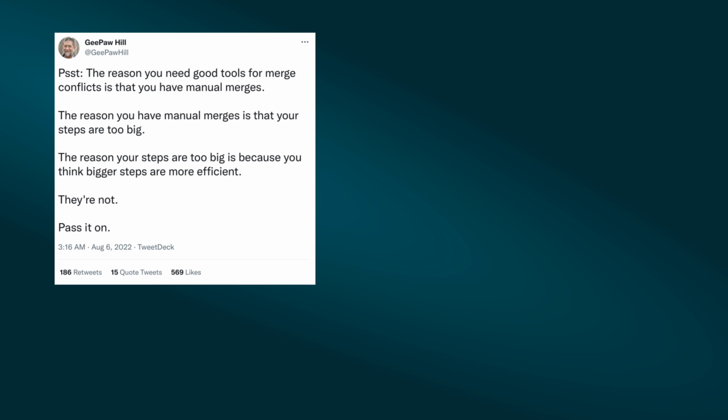The reason you need good tools for merge conflicts is that you have manual merges. The reason you have manual merges is that your steps are too big. The reason your steps are too big is because you think bigger steps are more efficient. They're not. Pass it on.